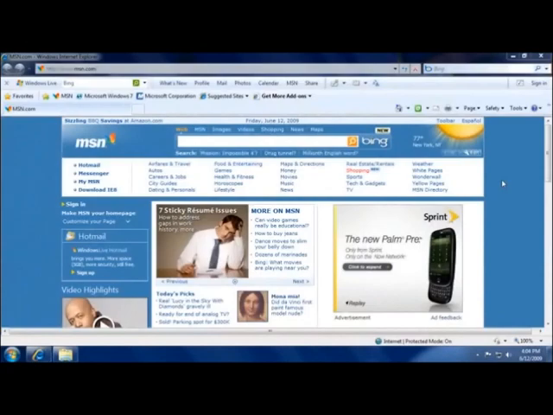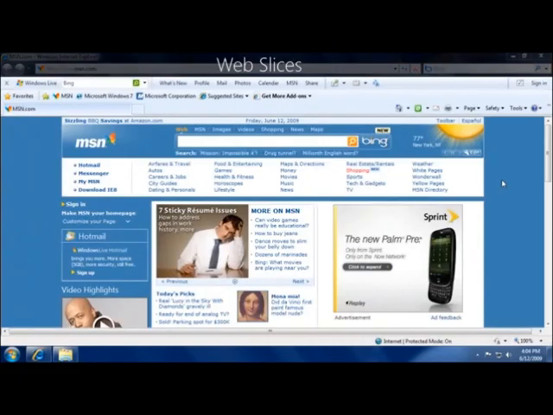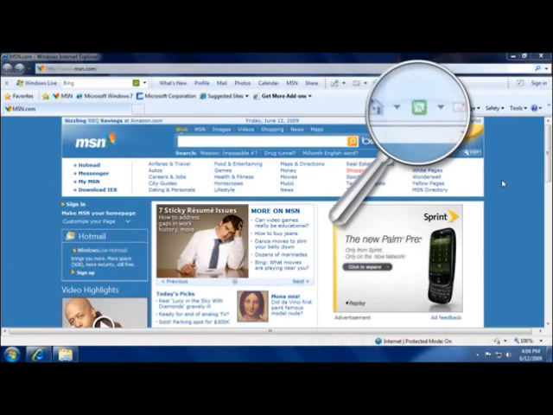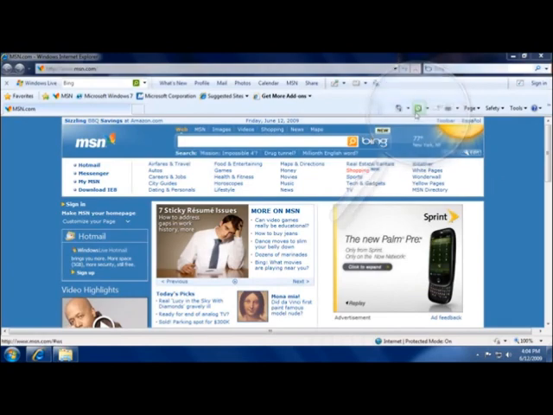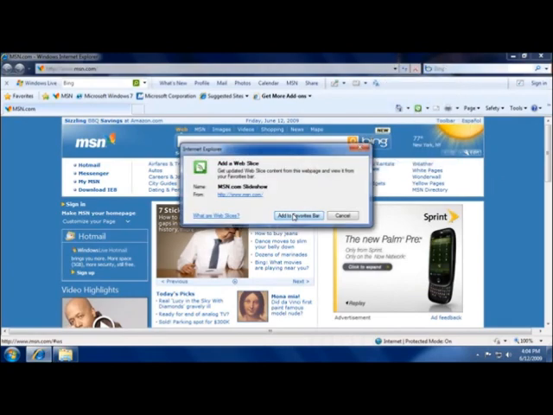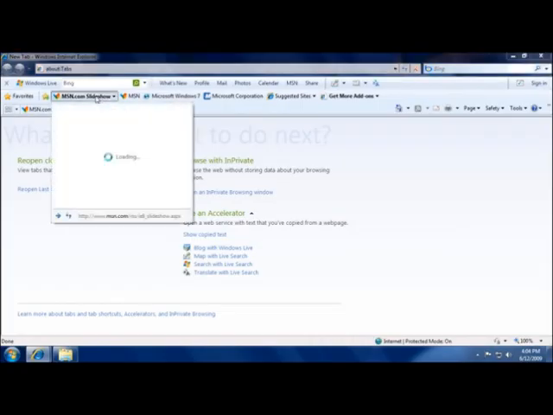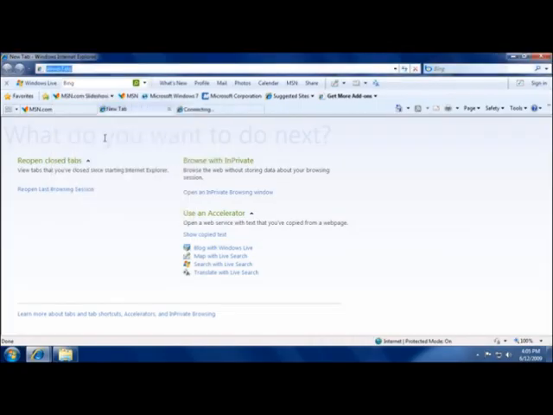A web slice makes it easy to get information from specific parts of a web page. I often check the news, but I don't want to reopen the website every time. If a web slice is available on a page, you'll see a green icon like this. Click the icon to subscribe to the web slice. Now, it'll be in your favorites bar. When new information becomes available, the web slice will be highlighted. Click it to go straight to the site.